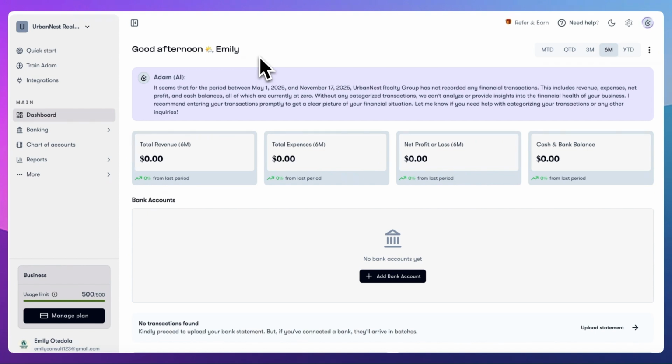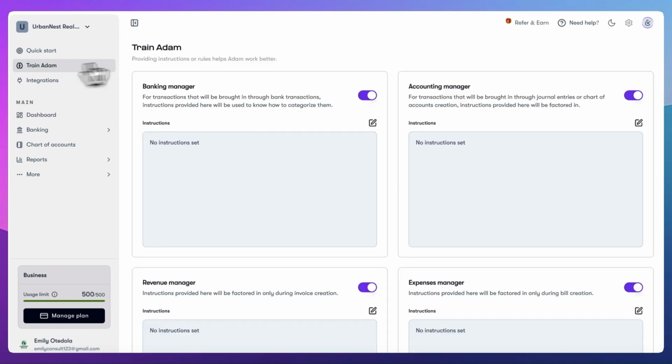Once you log into your account, it's recommended to train Adam first, before syncing or uploading your bank statement. Training Adam helps it understand what's unique about your business, your revenue patterns, expense patterns, and other typical operational costs. Think of it as teaching Adam the language of your business transactions so it can classify them accurately. To proceed, navigate to the Train Adam menu on the sidebar.